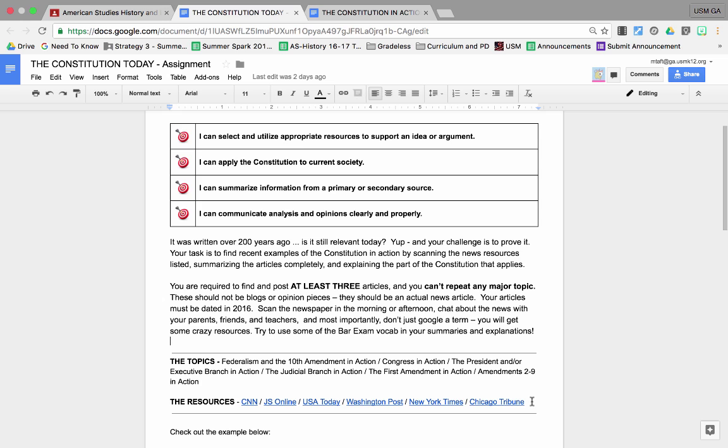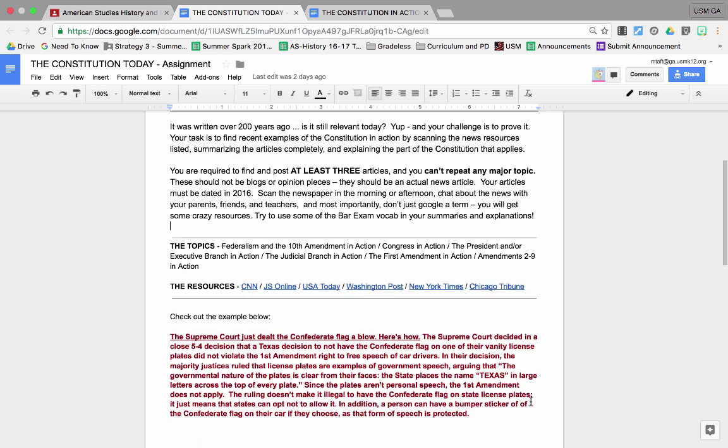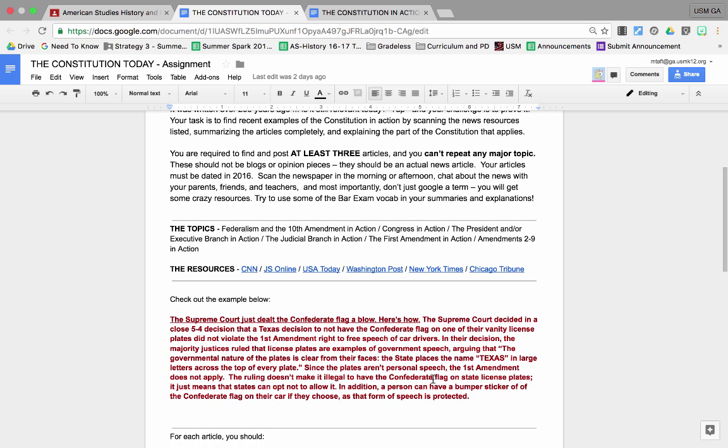You also could use Google News. I forgot to put it on your document, but I think that would be an okay resource. But I wouldn't just go and Google it, because you're going to get somebody's blog or somebody's rant or something like that, and that might not be news. I'm looking for news articles, not necessarily opinion pieces. My example is from last year. I want your articles to be from 2016, but mine was from 2015, and it's right here.